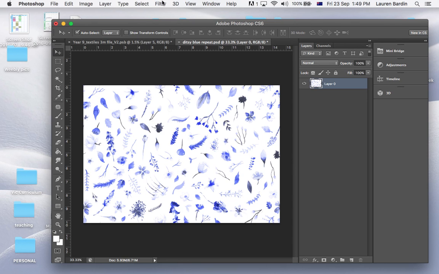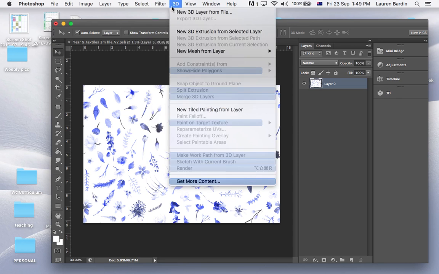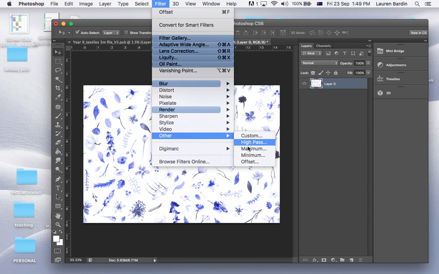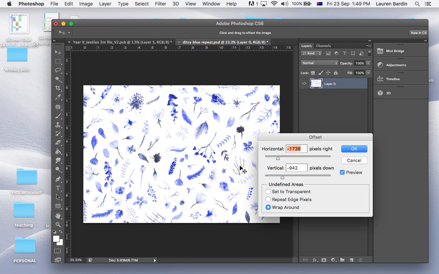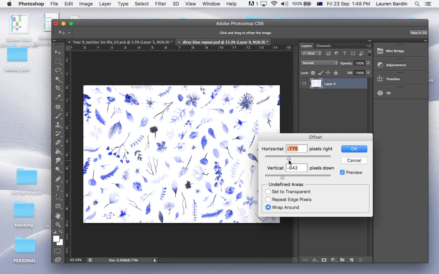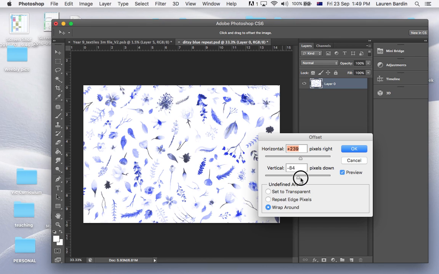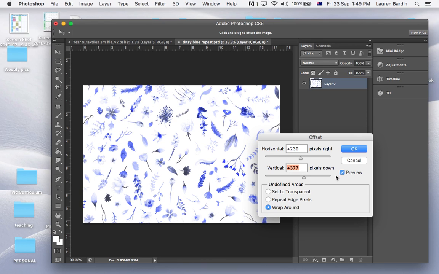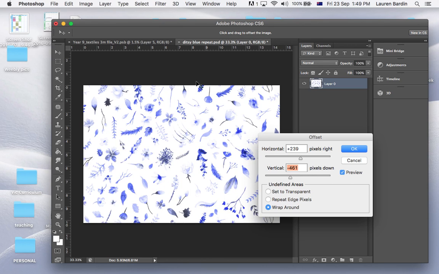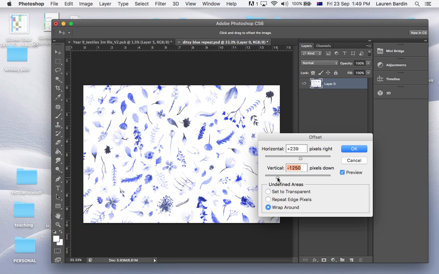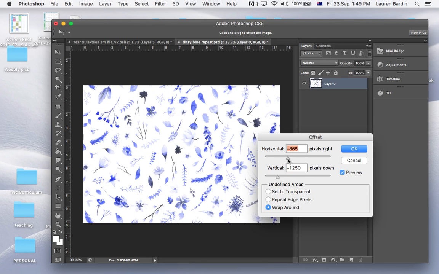As per the instruction sheet, it's Filter, Other, and Offset. Here, the most important thing to do is make sure it's wrap around and to press shift. So clicking the shift button, I'll move these and obviously preview, and just check that there's no obvious lines. Might be good to do it with the student and for them to mark out where they repeated it and just zoom in and double check that it's all good.